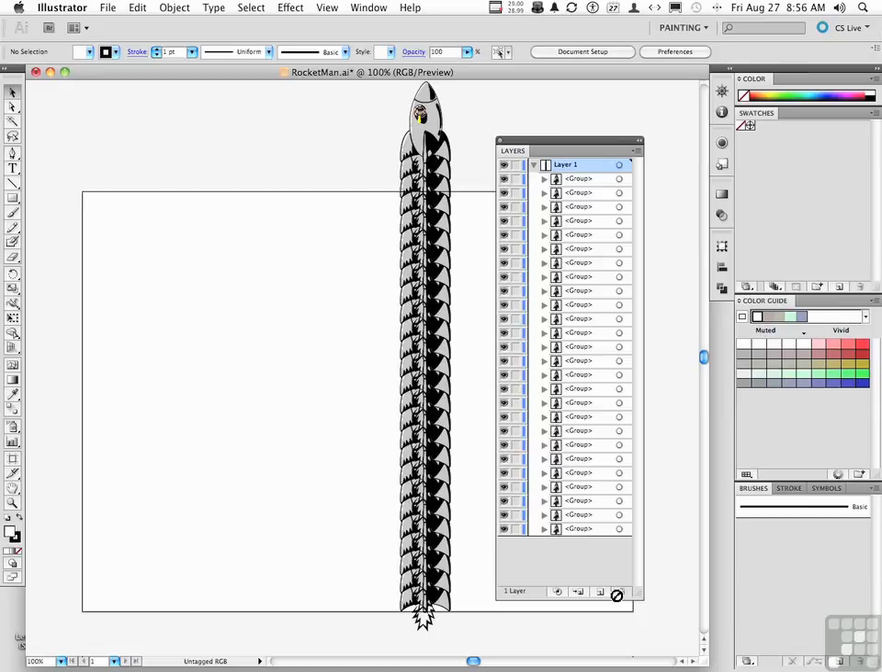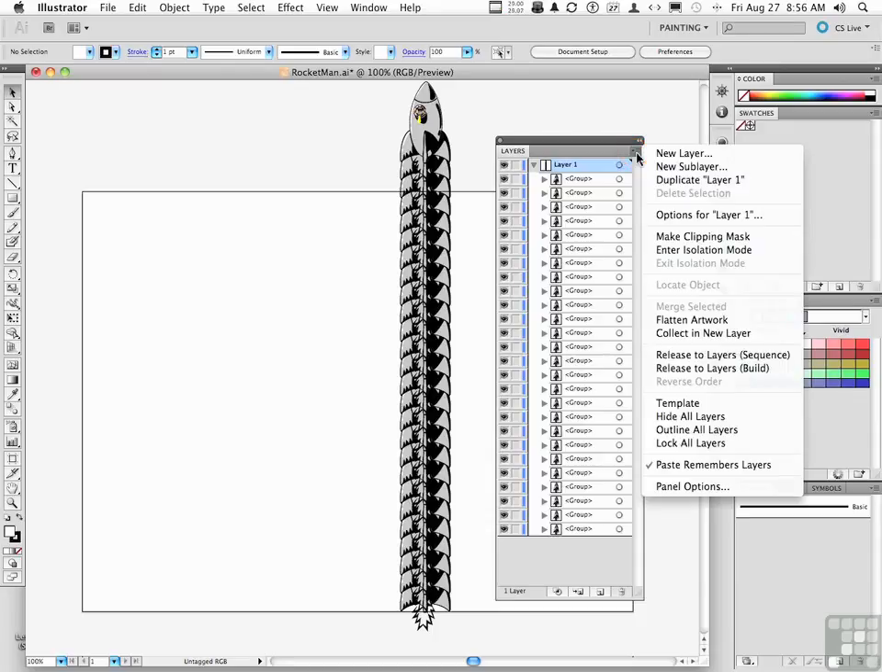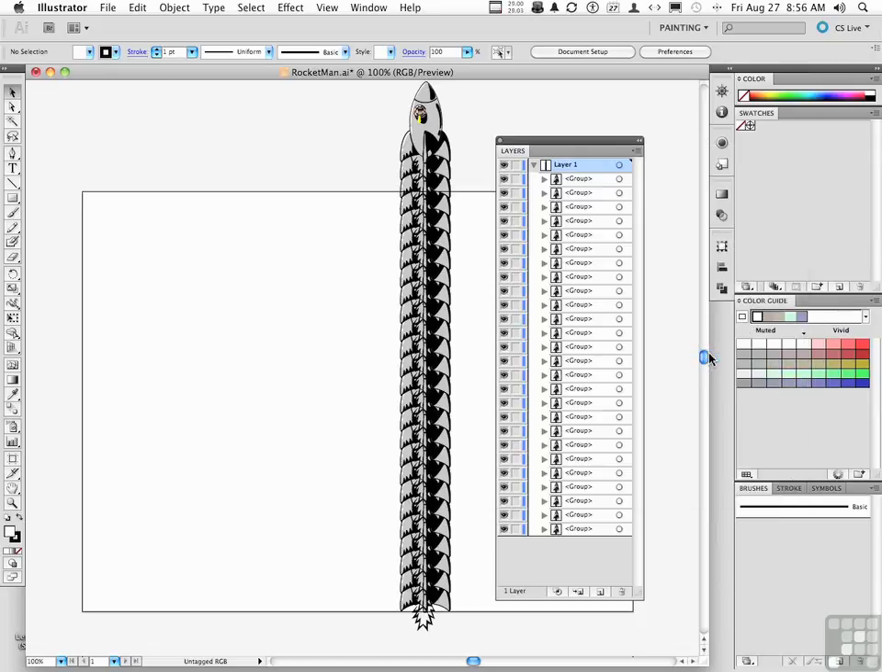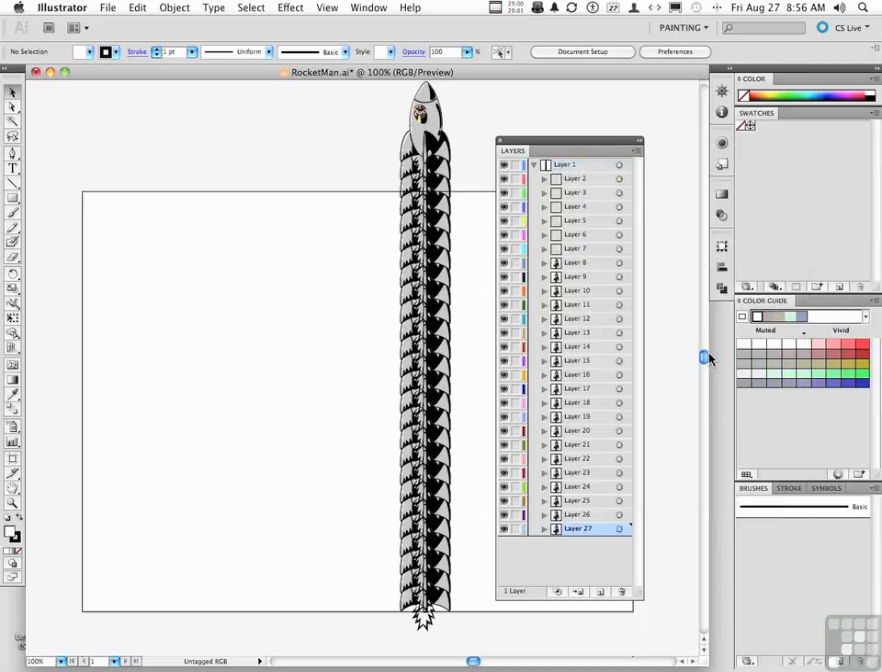But there's a very easy way to do this. Go to Layer 1 and select it. Go up to the little button here, which is Options for Layers, and go down to Release to Layers in Sequence. Watch those group names change to layers. That's all you have to do, but if you don't do it, it won't work.